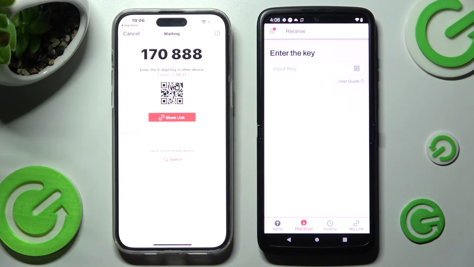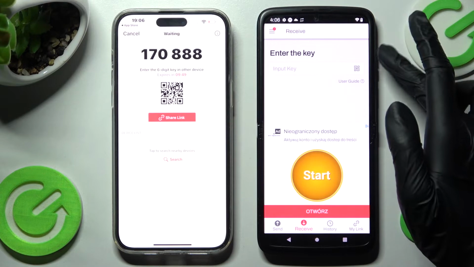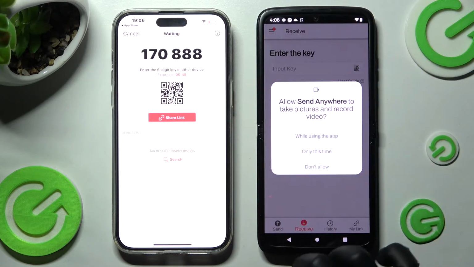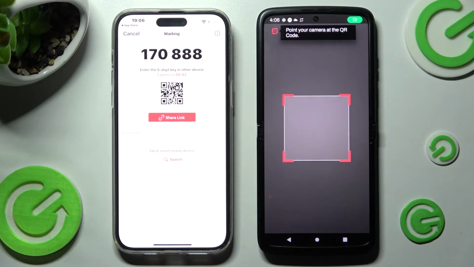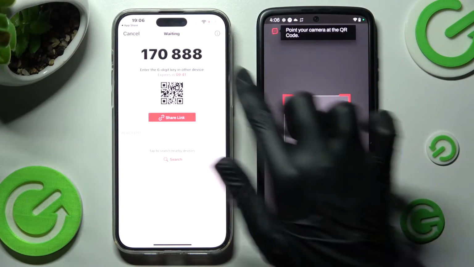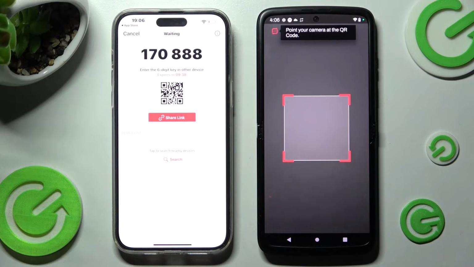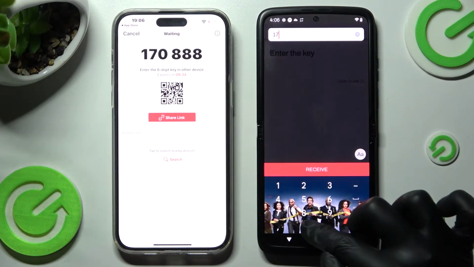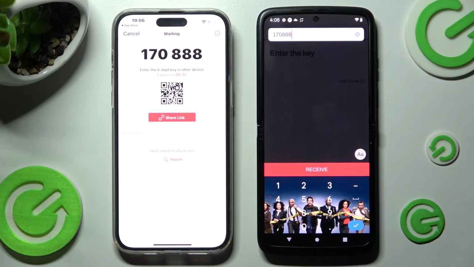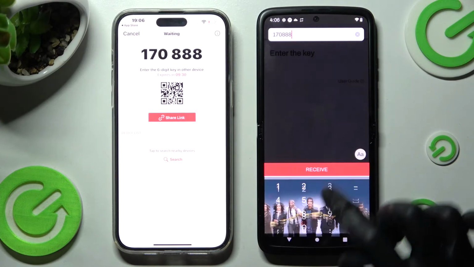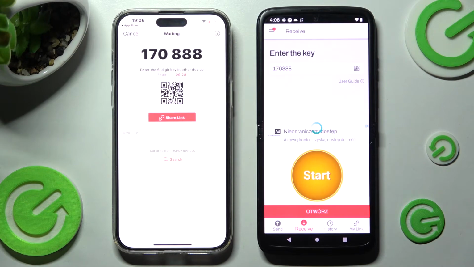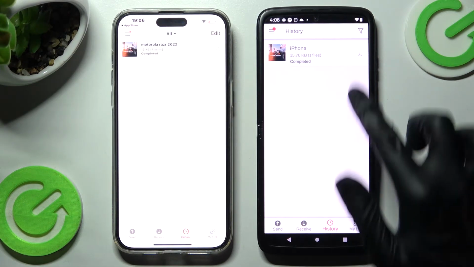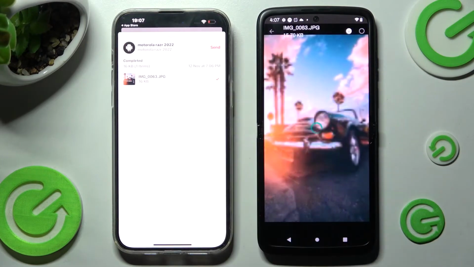We can scan this QR code by tapping on the scanning icon here next to input key, choosing while using the app or only this time, and pointing this device's camera at the QR code. But we can also select the back button and input this key over here instead. In order to connect, hit Receive. And now, as you can see, after a while, my file was successfully transferred.